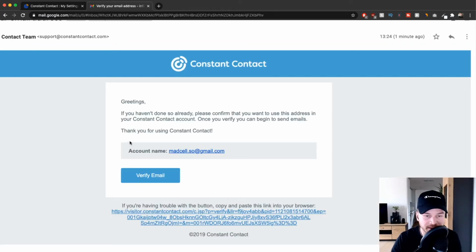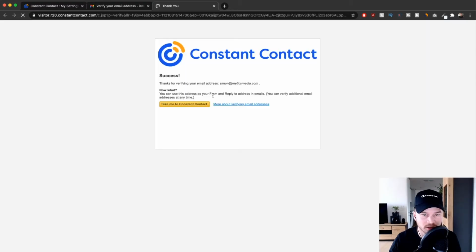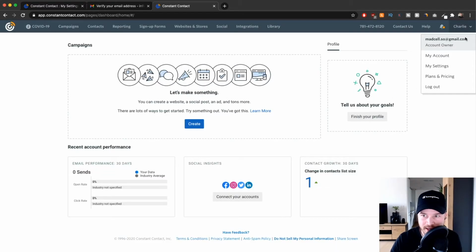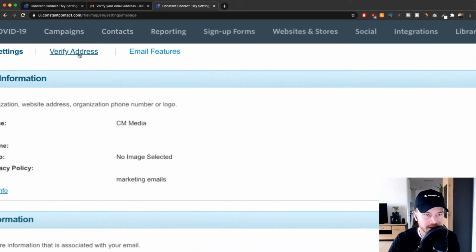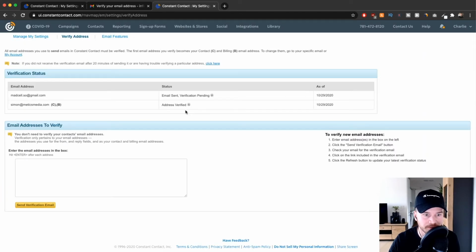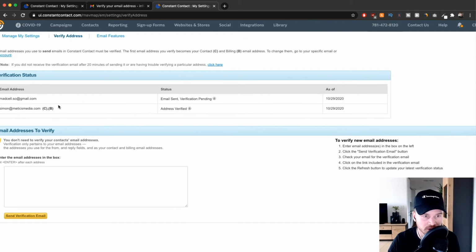So this is the email that you will get. All you have to do is just click on verify email right here, and then it will take you back to your Constant Contact account. Okay, so let's quickly check if that actually worked. I'm just going to go back to my settings on the top right, and then let's go to verify email address on the top right here. And then as we see, this simon@maddoxmedia.com is now verified, and I'm able to send out emails using this address right here.